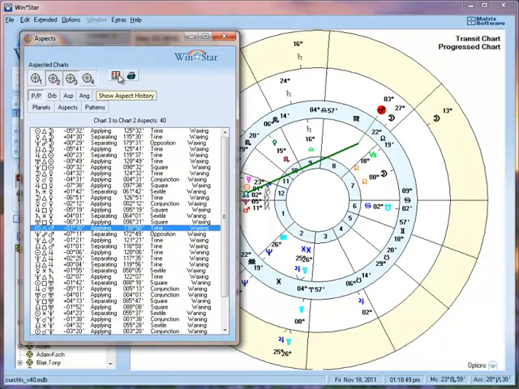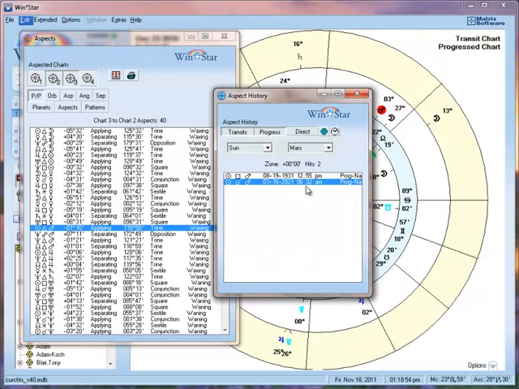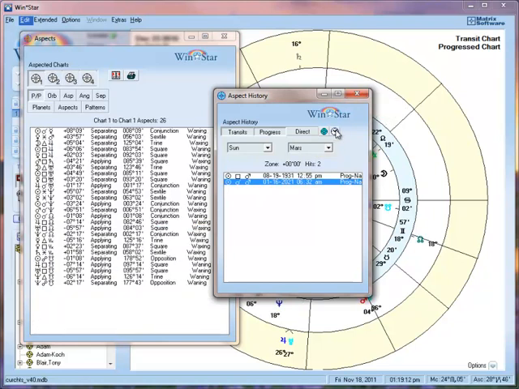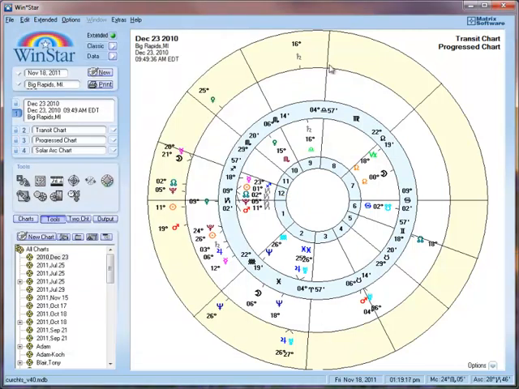You can also ask it for a list of aspect history, when that aspect will occur again and when it has occurred in the past. You can also, if you like, change the current program date to that particular date. So we'll click here on set that to the current time. And as you notice, it's immediately recalculated. It now says it is November 18, 2011.